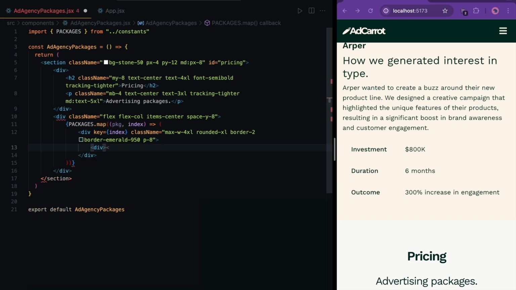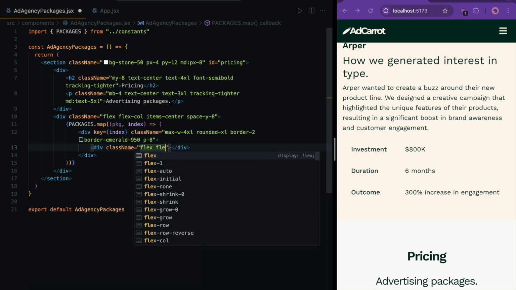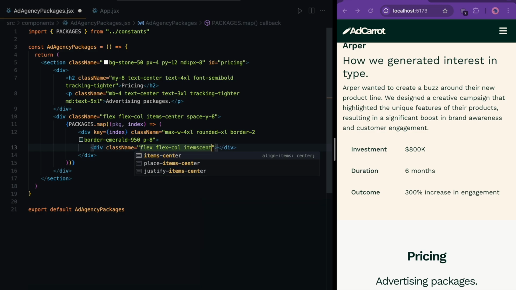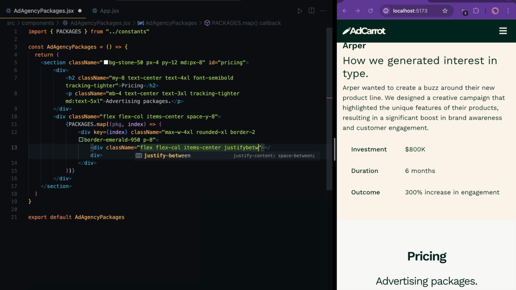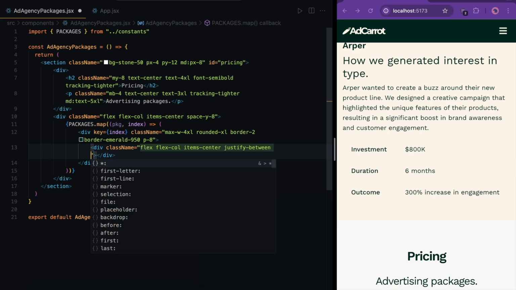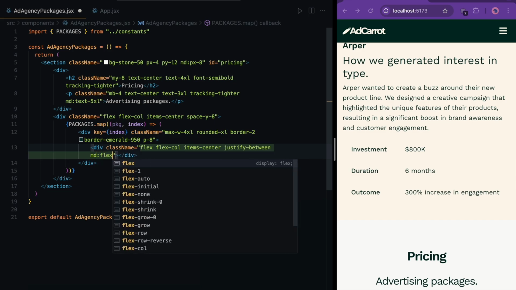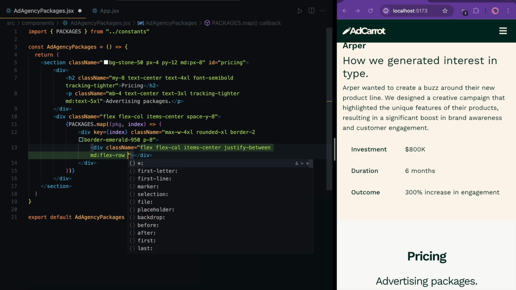Add a div for the card which will use the flex layout. By default, we'll use flex column, item center, justify between. On medium and large screens, the layout changes to flex row and items start.